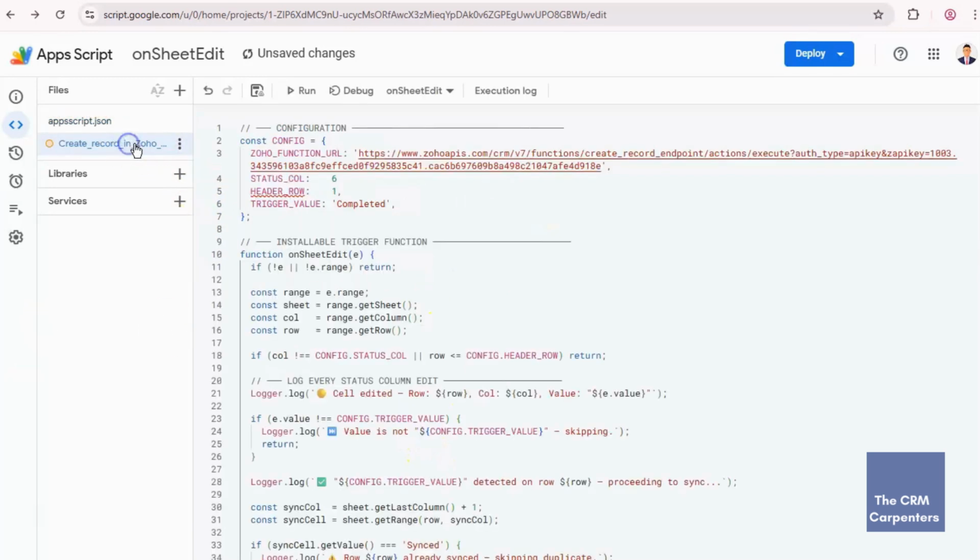So let's jump back to our full script. Each of these parts is built to execute and make the creation of a record possible from Google Sheet to your Zoho CRM.